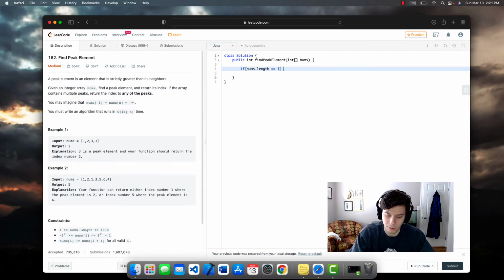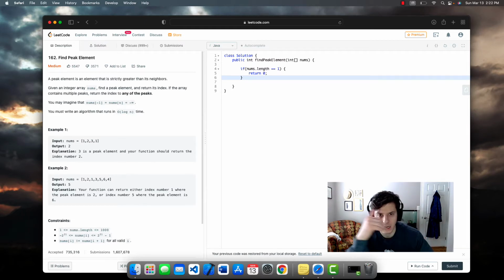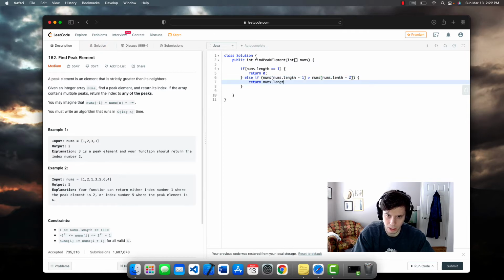If the length of the array is 1, we don't even have to do binary search, right? We just return 0 because that number is going to be a peak element, because it's going to be greater than negative infinity on its left side and negative infinity on its right side. And we know that it's negative infinity because of that line. But what we can also check is if the number at nums.length minus 1 is greater than the number at nums.length minus 2, then we can just return nums.length minus 1.